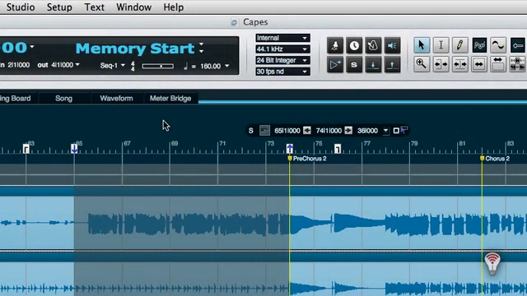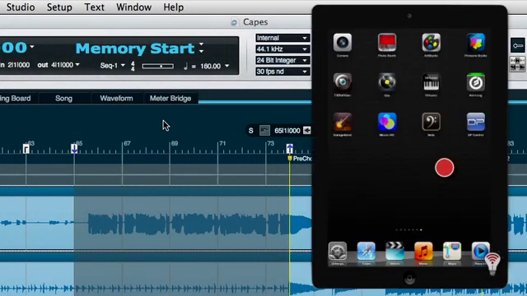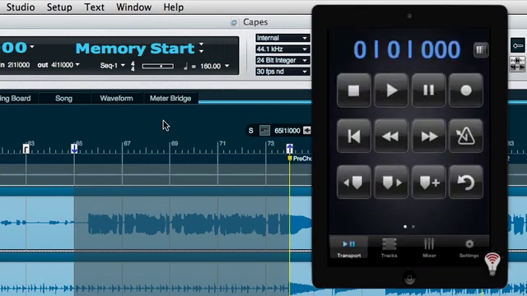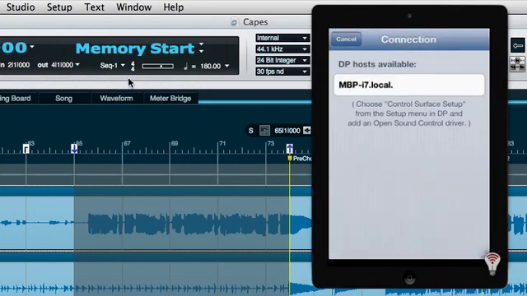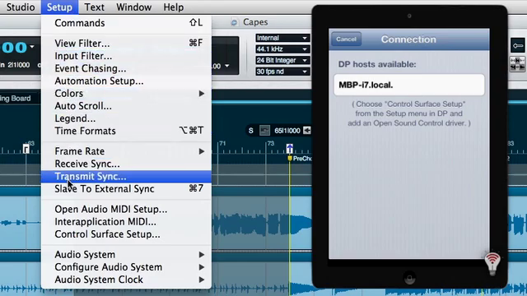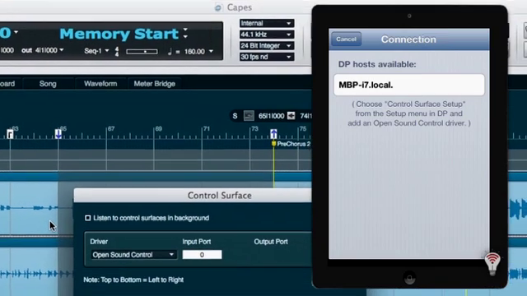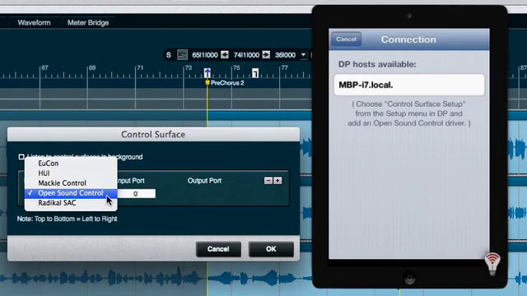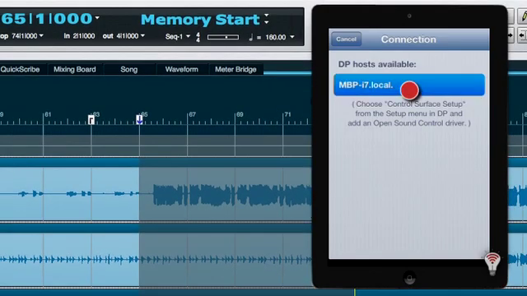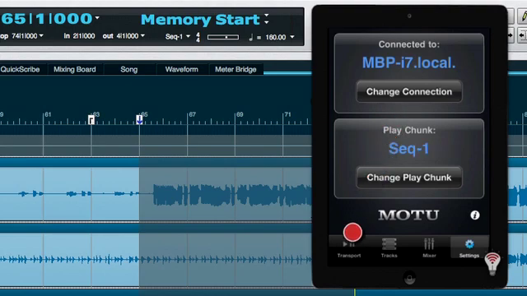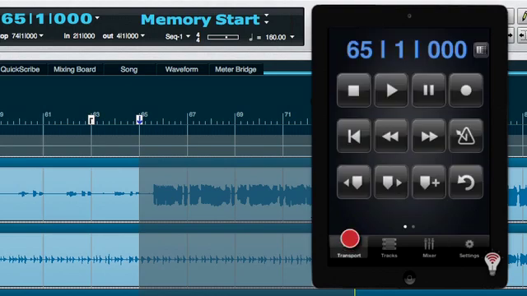Now, if you have an iPhone or iPad, you can use the DP Control app to control DP. Once the Control app is launched, remember you can click Settings to connect the app to DP. Be sure to have an open source control driver enabled in the Control Surface window, so DP can communicate with the app. Once paired, you can control DP from your iPhone or iPad. I'll switch to the transport and hit play to test the connection.